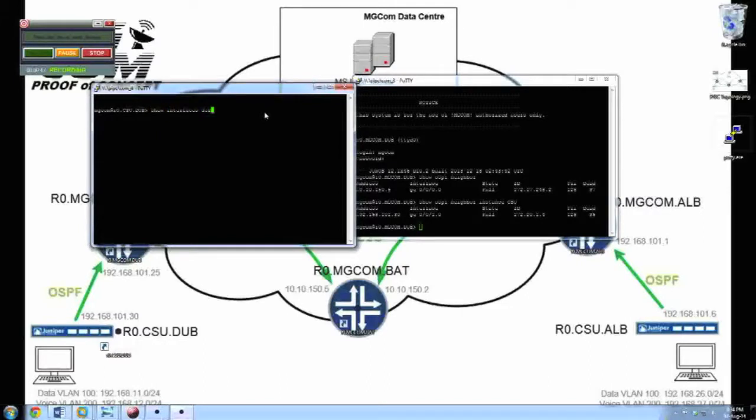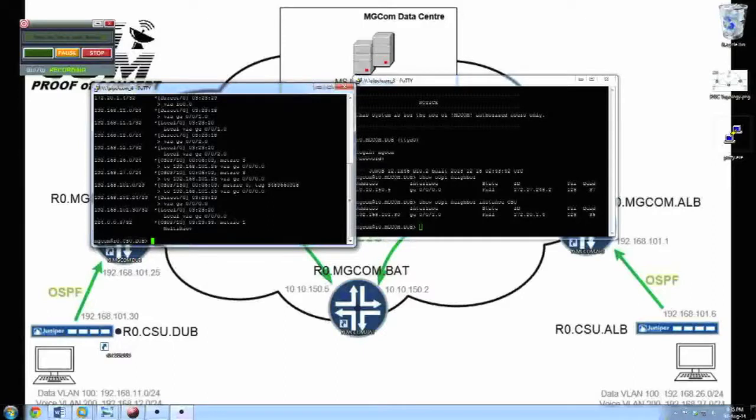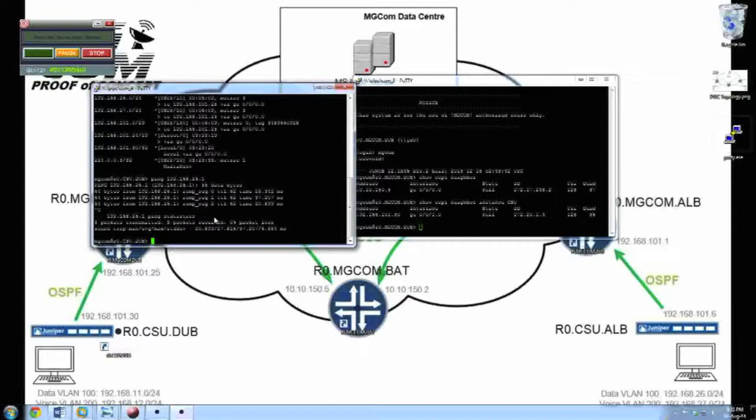And we just jumped onto the Dubbo campus router. We'll go ahead and check the interfaces on this device. There we have the routes. And we'll go ahead and just do a ping test over to the LAN, it's the data VLAN in the Albury campus.